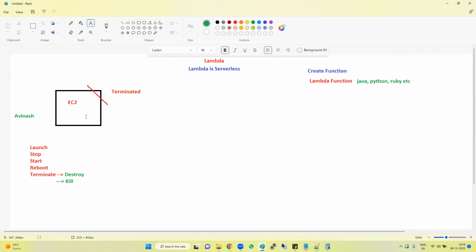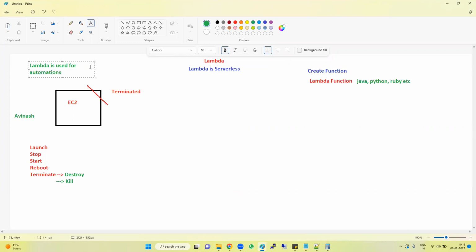So then I said, "Avinash, I saw your excitement yesterday. I told you not to launch an EC2 instance. Why did you go and launch the EC2 instance?" So how to make this automatic? This kind of automation can be done by Lambda. So Lambda is used for automation.